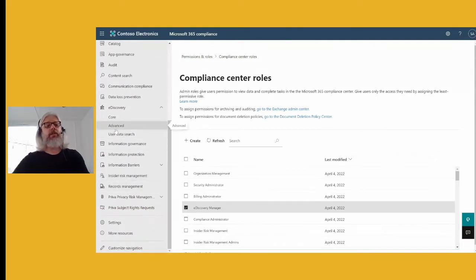If we scroll further down the Compliance Center, we can see the eDiscovery section. Just a little bit above it, we can see content search on its own in a different section, indicating that whilst it integrates into core eDiscovery, it's not actually considered a part of the eDiscovery tool set. It's something that eDiscovery leverages. But here we've got eDiscovery, and we've got the core eDiscovery and the advanced eDiscovery. There's also something here called user data search. I'm not going to cover that today. We'll cover that in a later session.